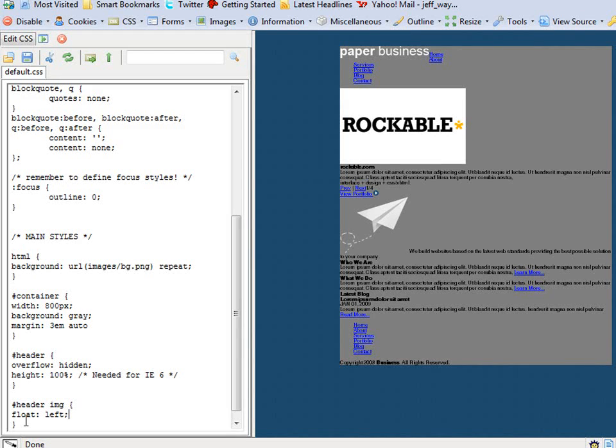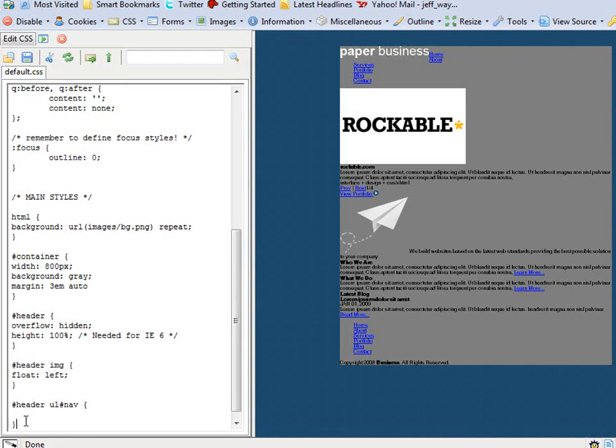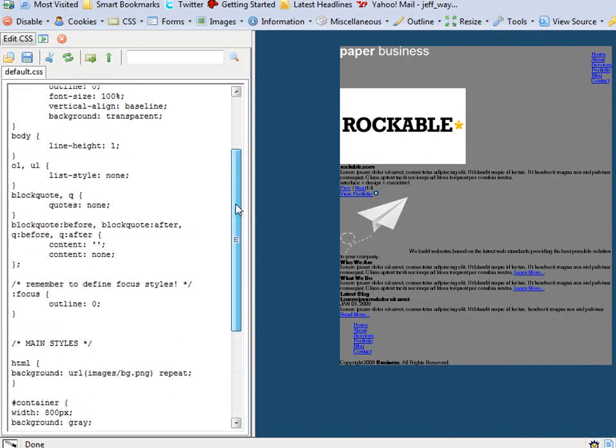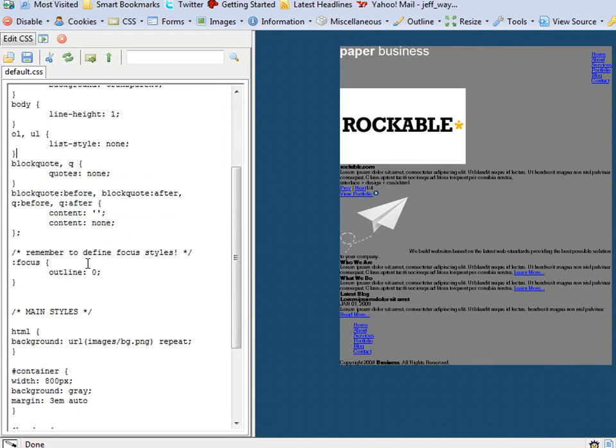Okay, and you immediately see everything kind of shifted up. So let's do next header, and then we're going to grab the navigation section. And I'm going to float that one to the right. That way we can have the logo on the left and the navigation on the right. But you immediately see here, this isn't what we want over here with all that blue text. And while we're at it, let's go ahead and get rid of the blue anchor tags in our reset section.